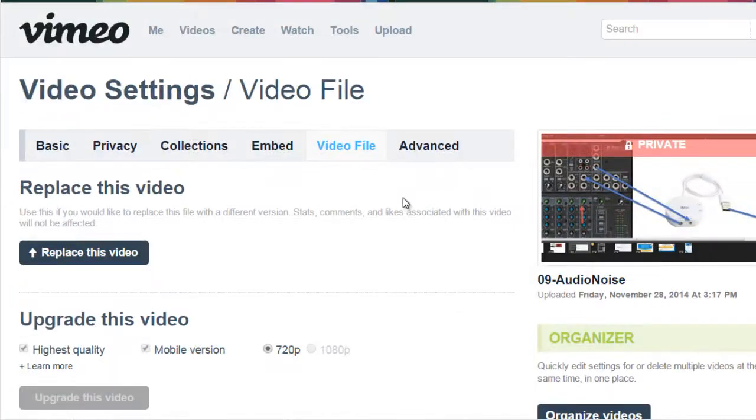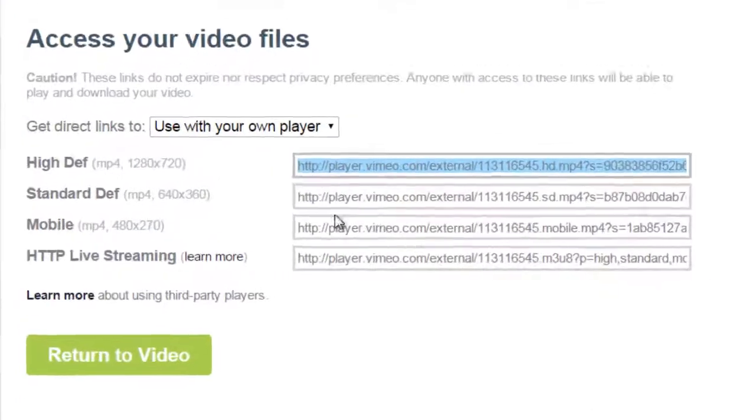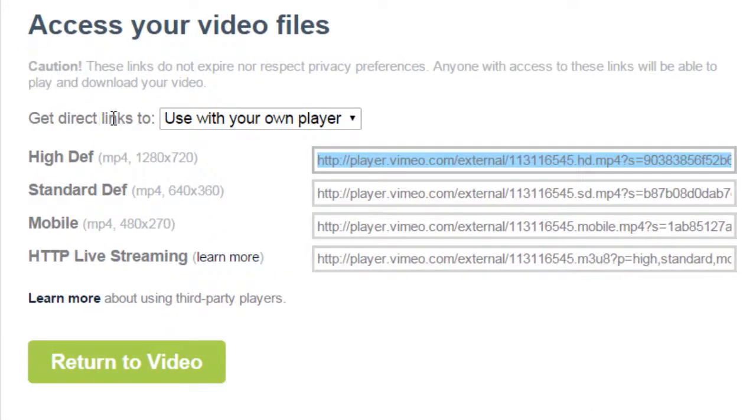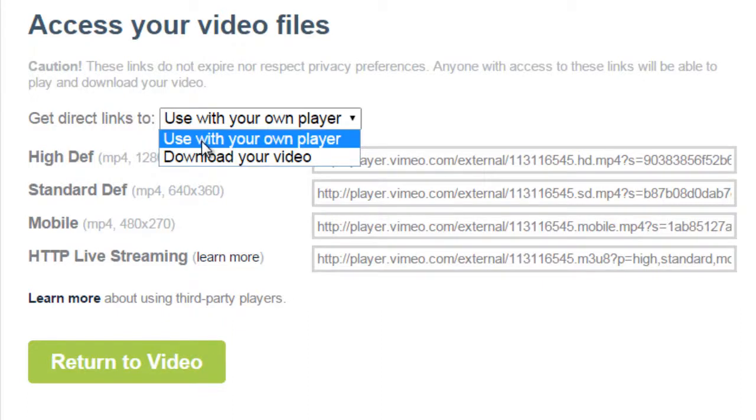If you go to Vimeo and you log into your account, let's say for example, I want to use this video in my landing page monkey. So what I need to do is go to my video settings for that particular video, click on video file, and if you scroll all the way down to the bottom and you choose get direct links to, make sure that is under use with your own player.